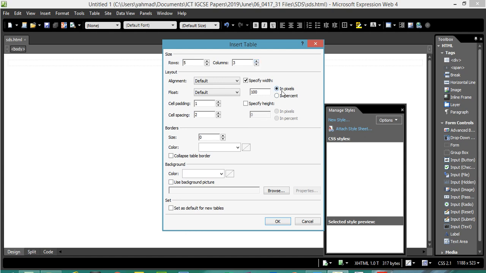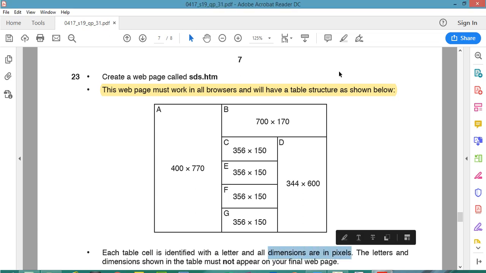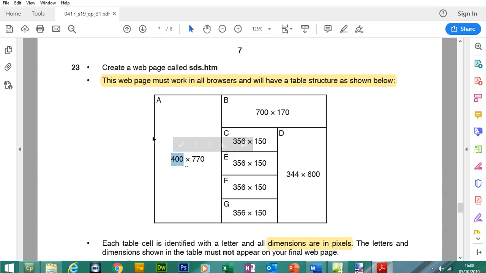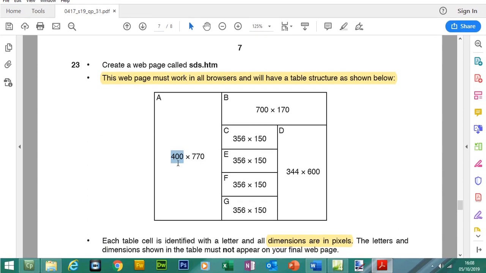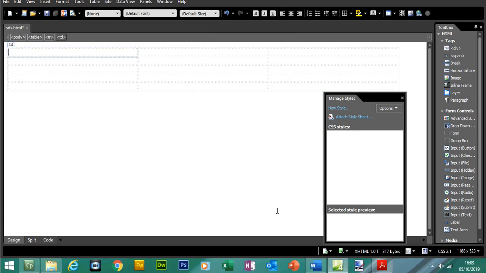Now normally when I'm making a table, I identify how wide the table is going to be, and remember we're going to be using pixels as it states here. Okay, all the dimensions are in pixels. So what we're going to have to do is basically add this value to this value here. So remember, the first values refer to how wide the cell is, the second value refers to the height of the cell. So to work out how wide the table will be from this point to this point, we're going to add 400 to 700, which will give us 1100. So let's enter that into here and then click OK. So here's our table.